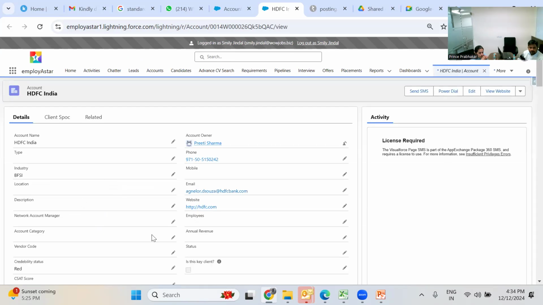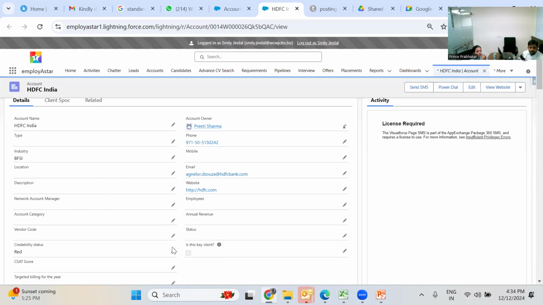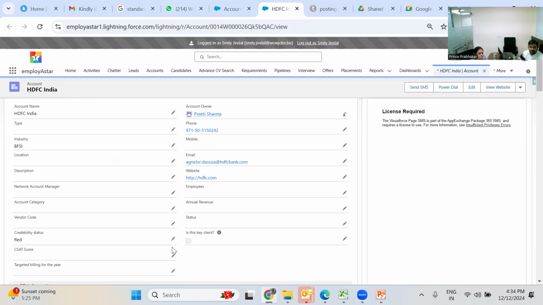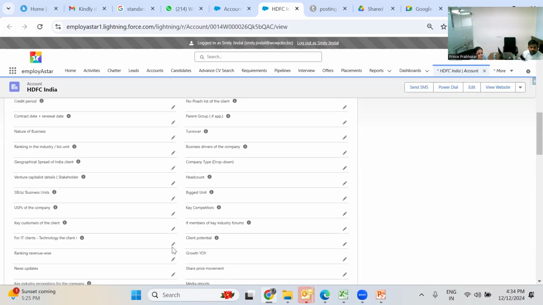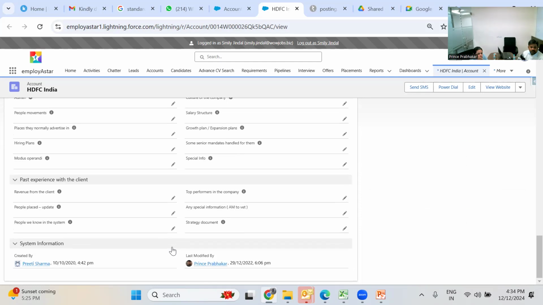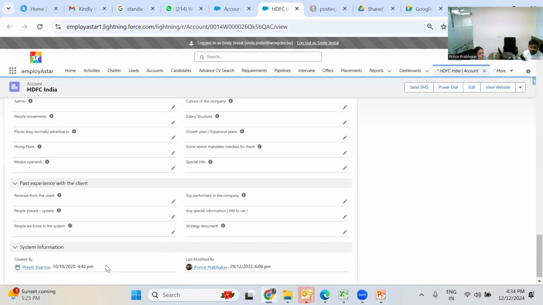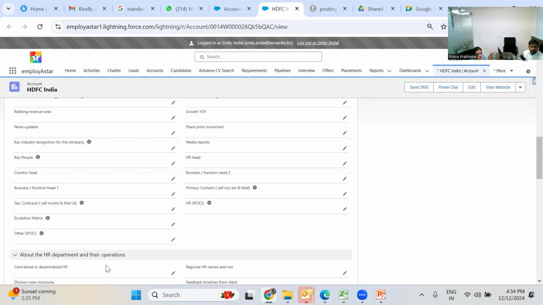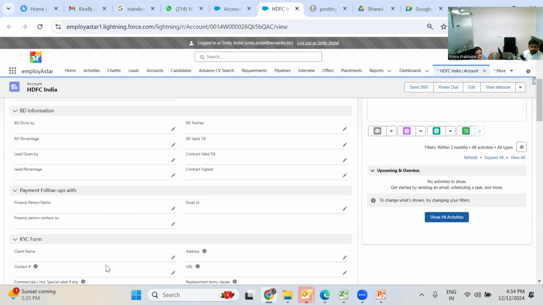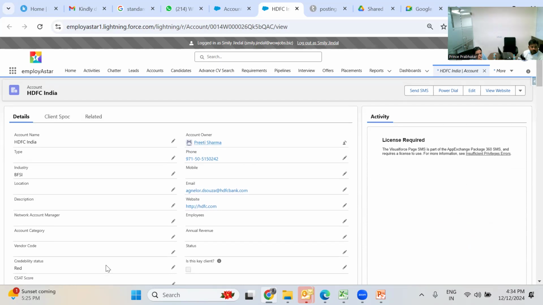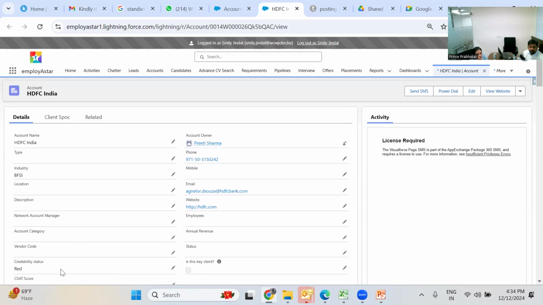You can see all the information that is there. This account was created by Preeti Sharma; you can see at the bottom when it was created, by Preeti Sharma on 10/10/2020. What is the status? You would have the credibility status. Currently it is in the red zone. Red zone means this client is not active.